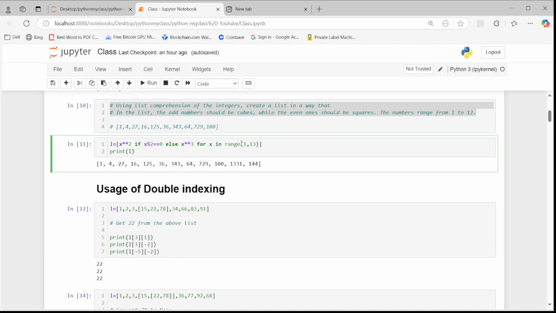Okay, then x moves to the next value, that is 2. If 2 mod 2 equal to 0, yes, 2 is an even number. So now this expression will be executed: 2 to the power 2, and you get 4. Okay, 1 cube is 1, 2 square is 4. Then x moves to the next value, that is 3. If 3 mod 2 equal to 0, no. So under else, this expression will be executed: 3 to the power 3, which is nothing but 27.